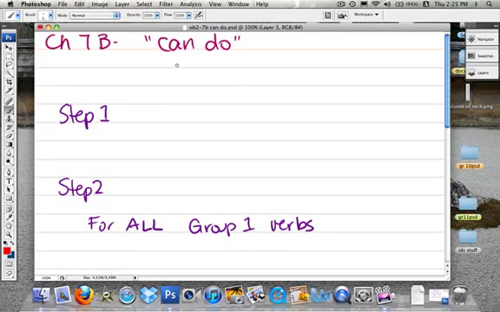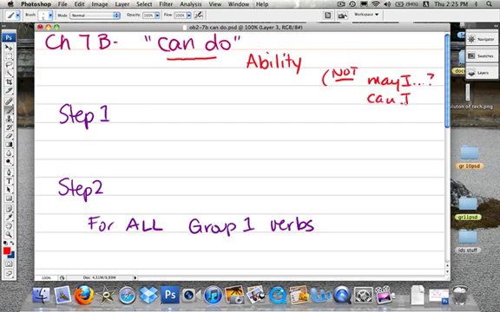We're going to talk now about making the can-do form of the verb, and I need to stress that this means ability to do something. The ability to do something. This is not, may I do something, or can I do something, like can I borrow the car, or can I go to the washroom, or may I go to the washroom. This is, I have the ability to do something.